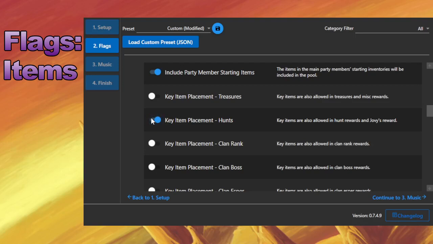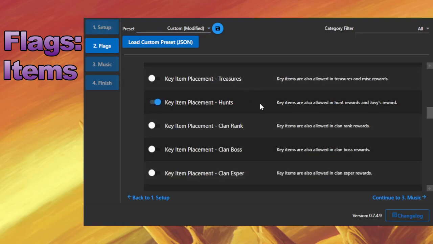Key item placement, hunts. So this is hunt rewards. I like having key items in the hunt rewards. It encourages you to go and do the hunts.